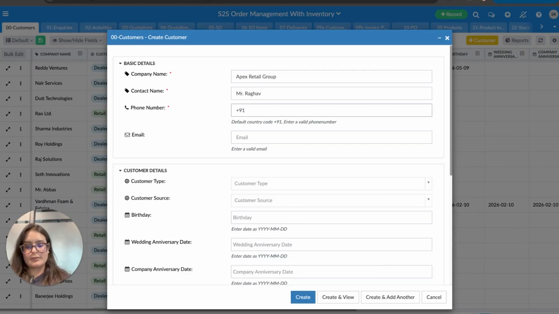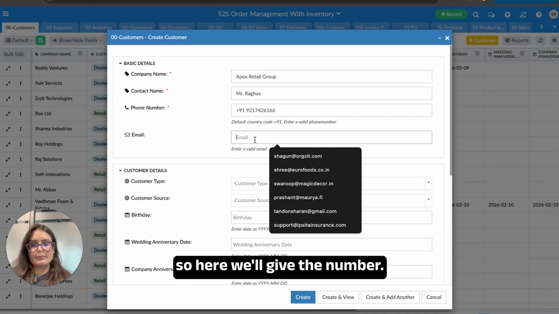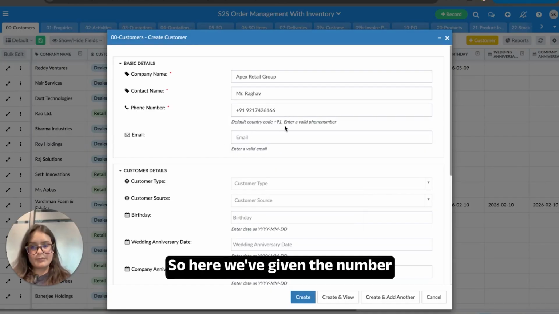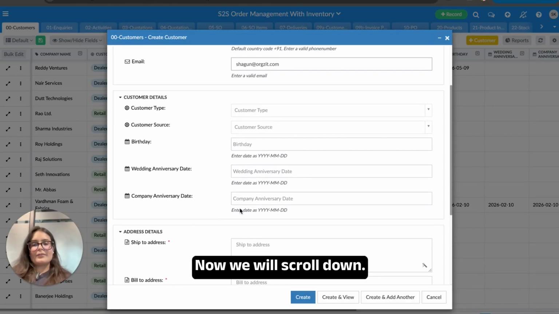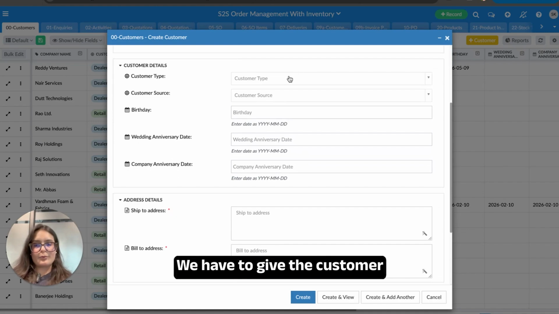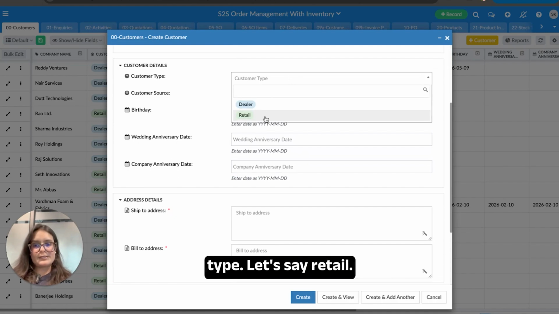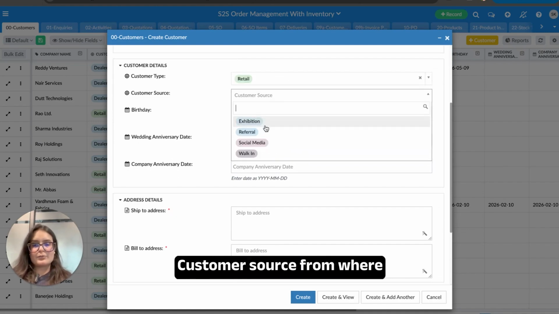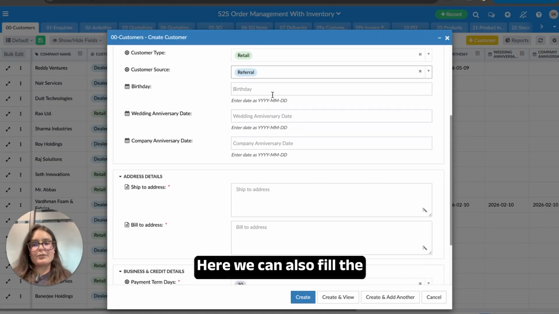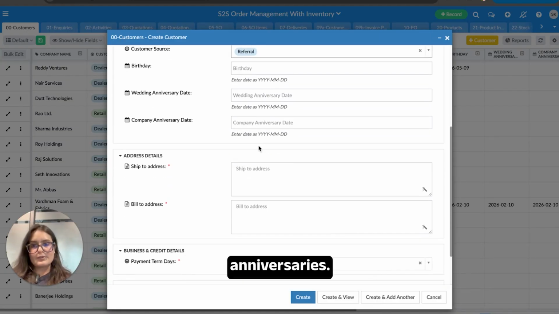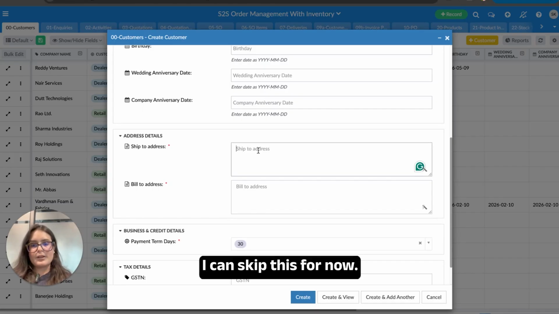So here we've given the number now. Here I'll give an email. Now we will scroll down. We have to give the customer type, let's say retail. Customer source, from where we received this customer, let's say referral. Here we can also fill the birthdays and the wedding anniversaries. I can skip this for now.